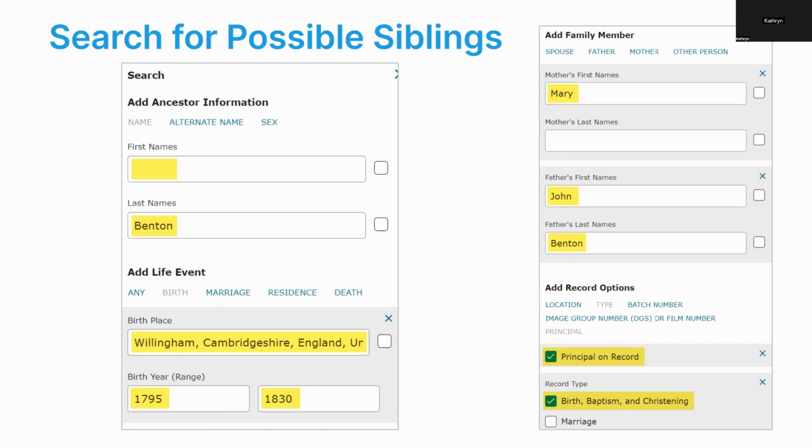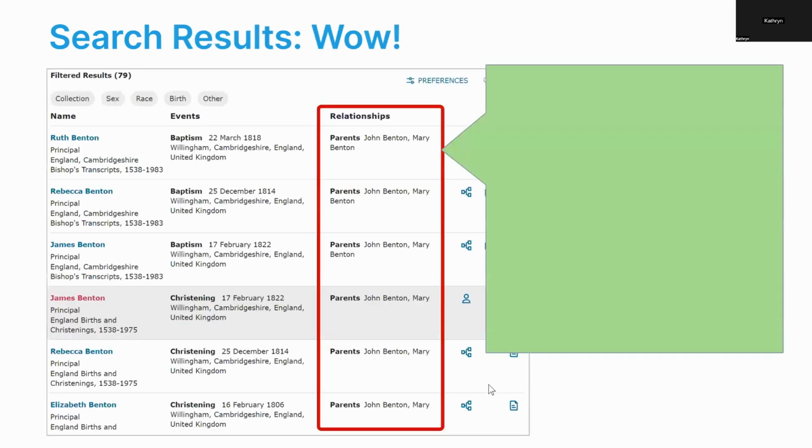So just based on his birth year of 1807, I went a few decades before and a few decades after, totally arbitrary. But I wanted to cast a wide net so that I could hopefully pick up all of his family members. And I was definitely looking for children of a woman named Mary and a man named John Benton. Again, I wanted the principal on the record. I wanted the kids getting christened, and I wanted the baptism, birth, and christening records. So when I did the search, look what we got.